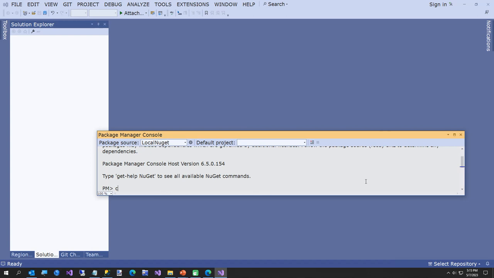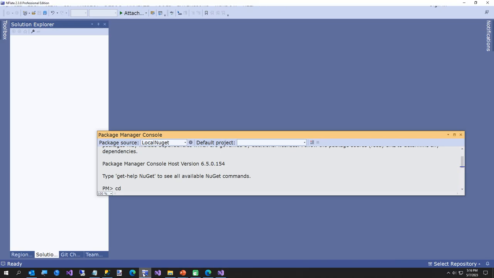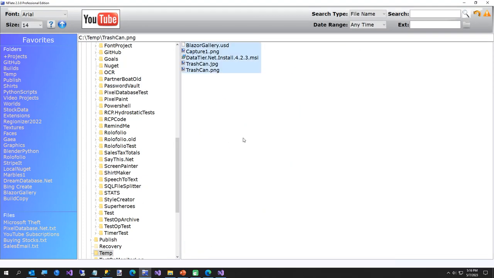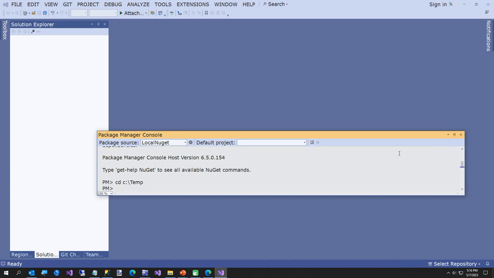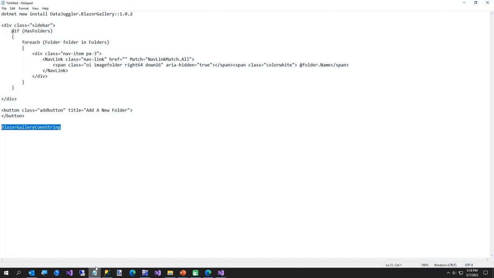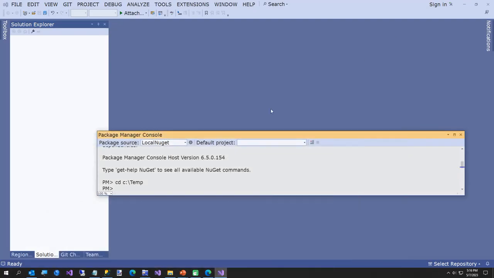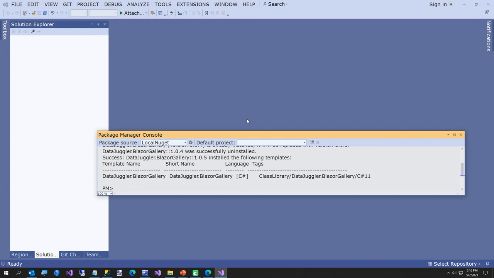And what I'm going to do first is change directories to my temp folder. And I'm going to empty my temp folder. Always makes me feel like a rebel. All right, temp folder, empty. Okay. And now we're going to say change directory /temp. So now we're in the temp folder. And to install this, this is now version 1.0.5. We're going to say dotnet new install this. Okay, and now we're going to create a new project, and that is dotnet new DataJuggler.BlazorGallery.